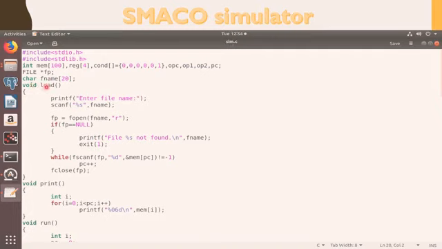So first we will see the load function. What is a load function? In that load function, we have to load whatever .x file we have created, which will save our machine code. So in the load function, we have printed "enter your file name". The user will enter the file name, we scan that file name, and we open it in read mode. If your file pointer is not found, then we will exit from the function.